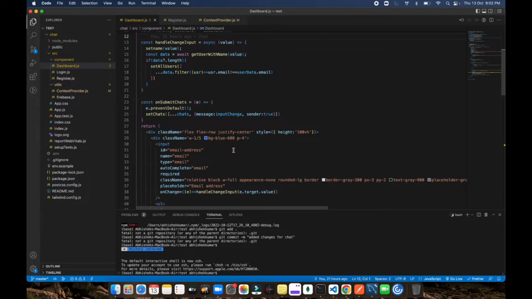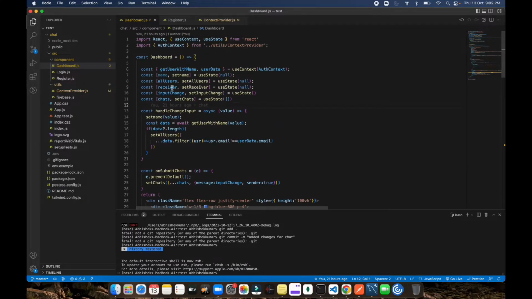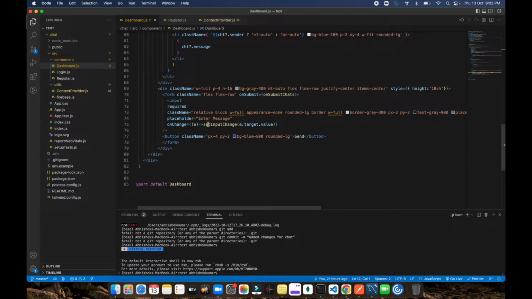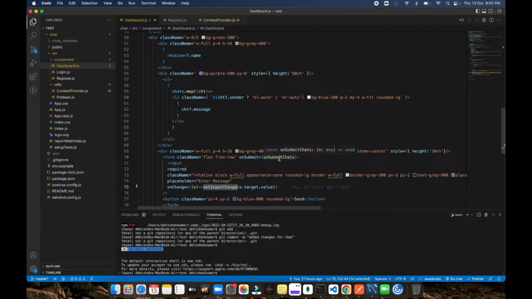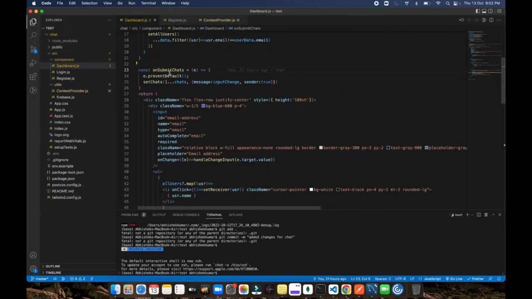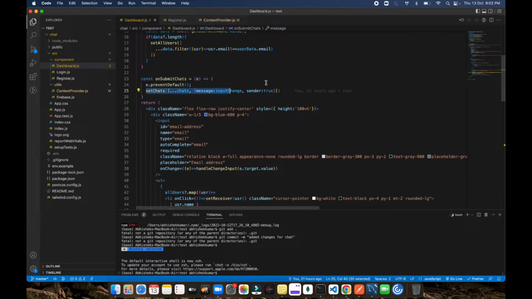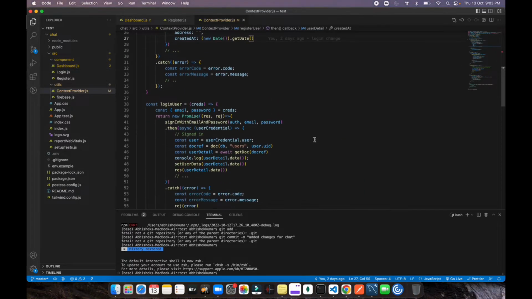Okay, so after that, these are the submit chat, like whatever input change you make over here. I have created this input field, so you can see I'm setting it directly over here, and whenever I call the submit event, it will automatically call this function, and it will send all the chats into set all chats over here. So what I will do is create one function over here in the context provider.